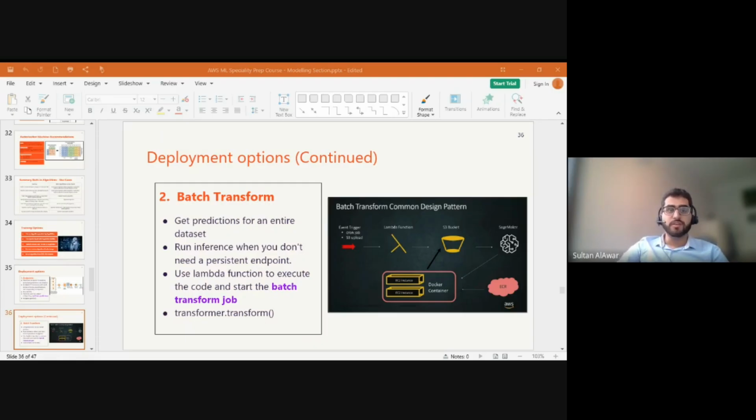And we can use a Lambda function to execute the code and start the batch transform job on the entire data set. The method to do it is we create a batch transform job, which is called a transformer, and we call transform in order to transform the data set and create predictions.